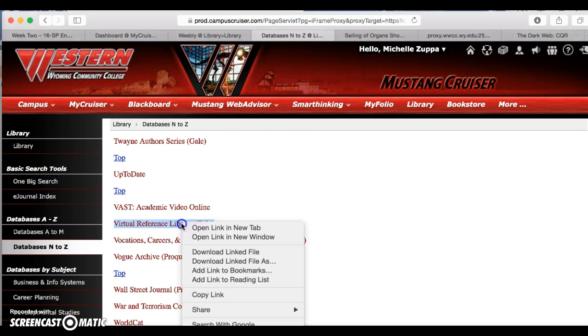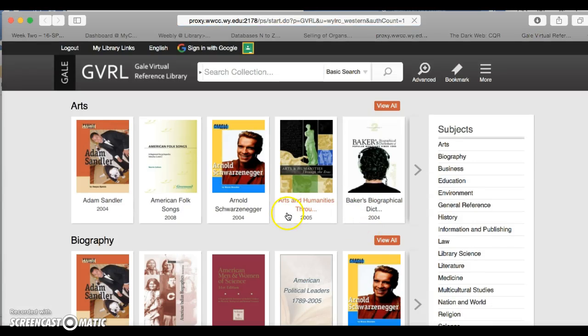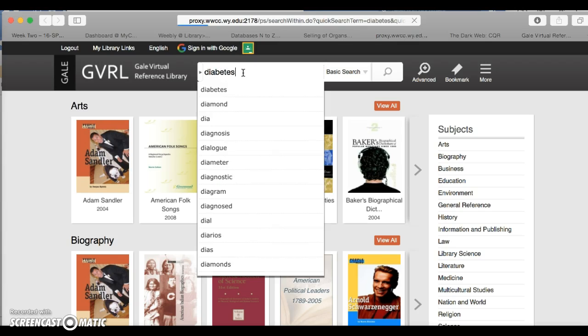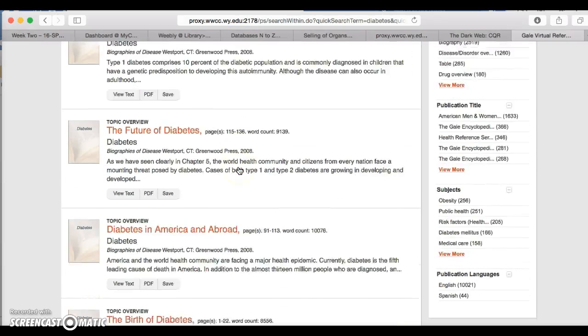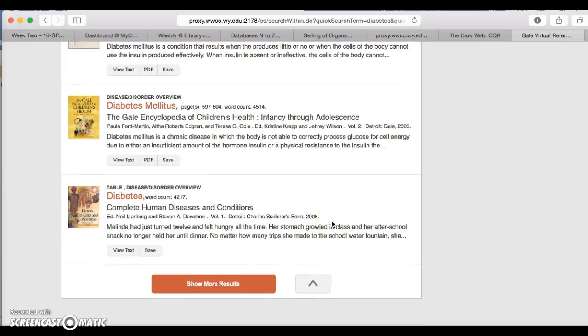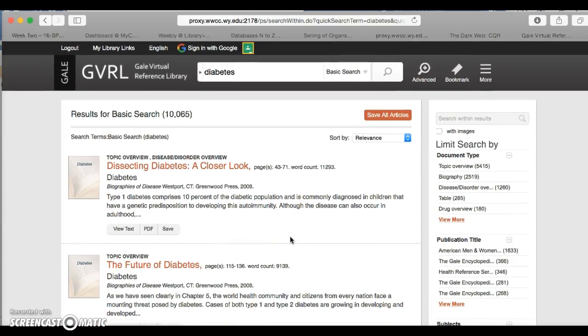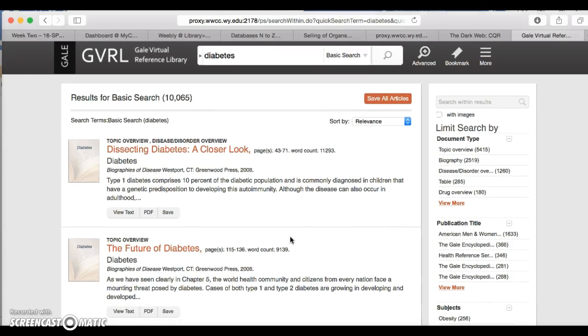The virtual reference library. So this is like Wikipedia in the library. You can find a lot about different topics here. It's a good place to get started. It isn't quite as good as helping you find that researchable angle, but it is a great place to look for basic information.